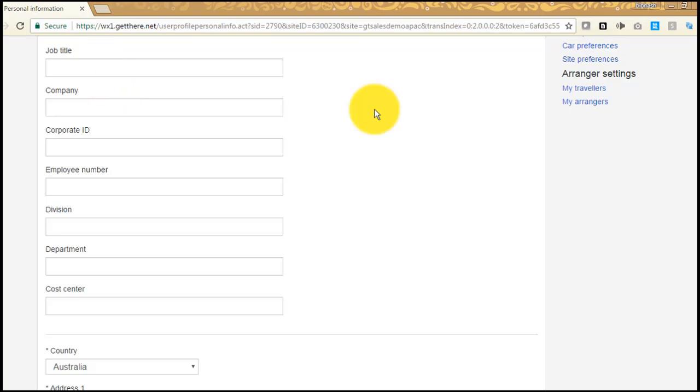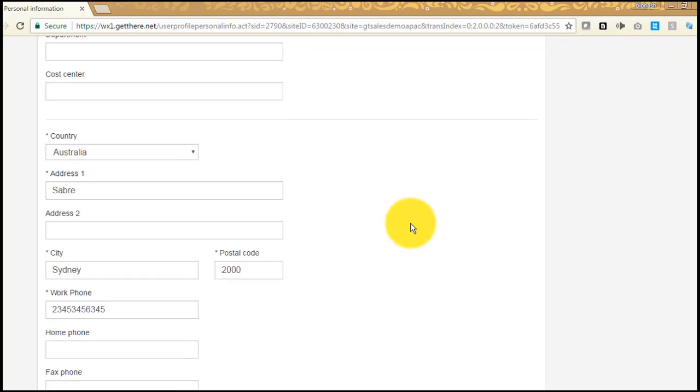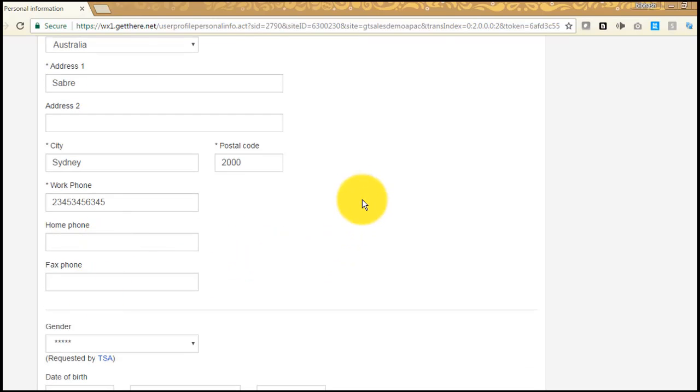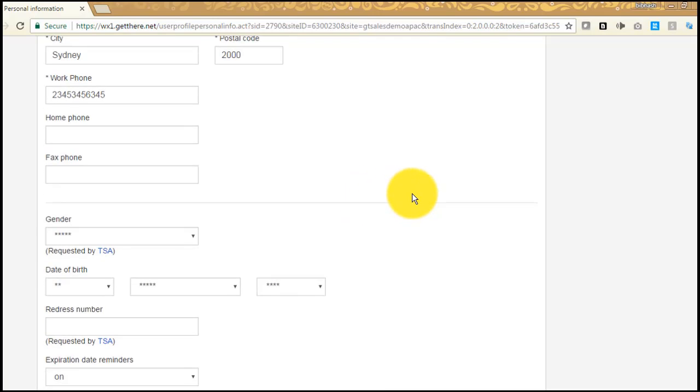Scrolling down, the next set of information is related to company information, like job title, company, corporate code, employee number, division, department, and cost center. If you wish, you can anytime change any of these labels to anything else and utilize them in any way. Scrolling down, below is the address related information of the company. Here the employee or user must update the company address information in this section. Country, address, city, postal code, and work phone are mandatory fields that must be updated, but home and fax phone information are not mandatory.